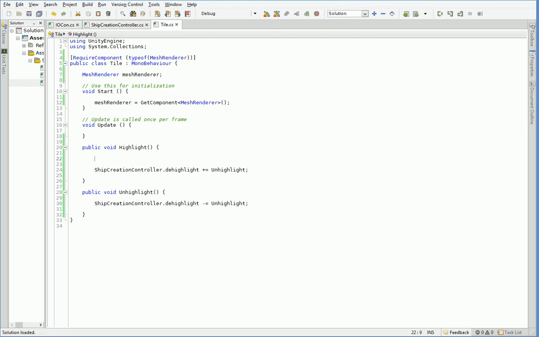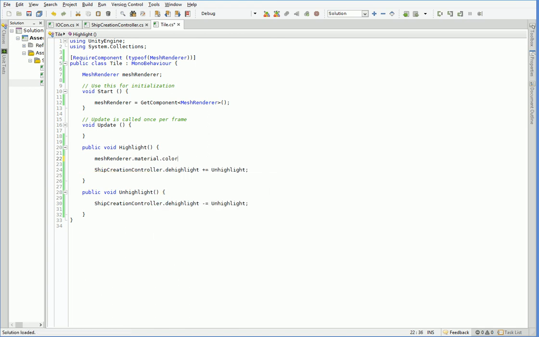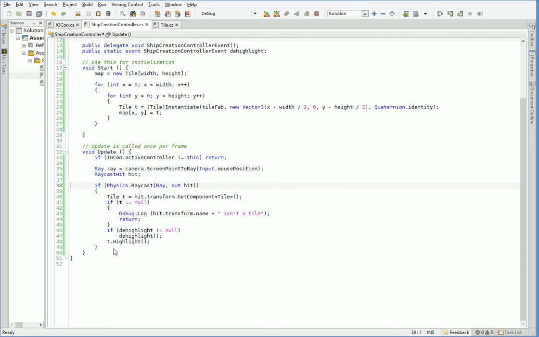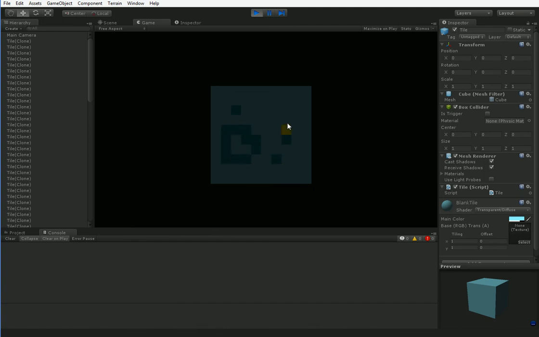There we go. So down here we say mesh renderer dot material dot color dot equals new color, and then we're just going to go ahead and make it a color that we will be able to see real clearly, like for example gold. And then when we unhighlight it, we'll change it back to being a more transparent blue. So, I think I saw some errors. Let's go ahead and see what it's complaining about. There we go.